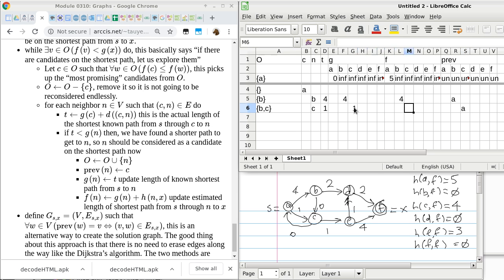And then we also have to update the f value. The f value is the g value plus the heuristic from, in this case, C to F. So we estimate from C to F has a length of 4. So we have 1 plus 4, which makes 5. Okay, so we put a 5 here. Do we have any questions at this point? So we're okay so far?